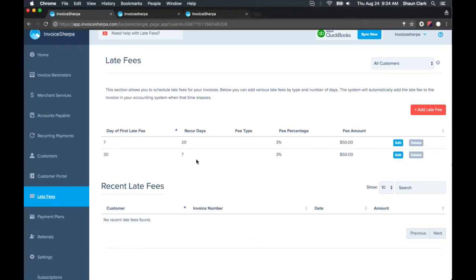We'll automatically calculate the late fee, and we can do one of two things. We can either add it to the existing invoice, which I think is always a little cleaner, or if you're dealing with revenue recognition issues, we can create an actual late fee invoice that's unique and on its own, so that it falls in the correct period. So we give you all the options there for doing late fees.